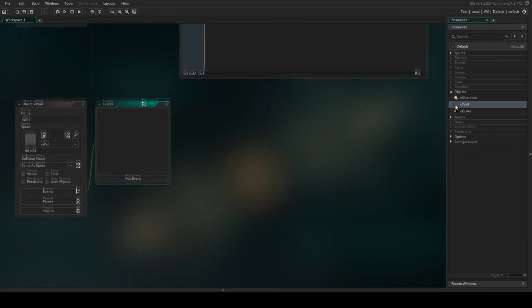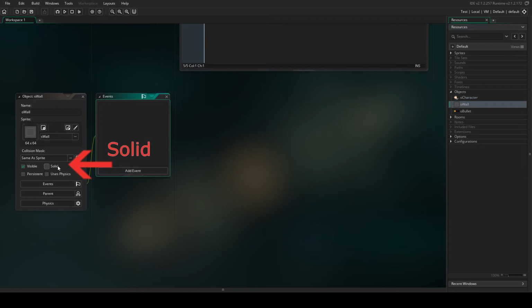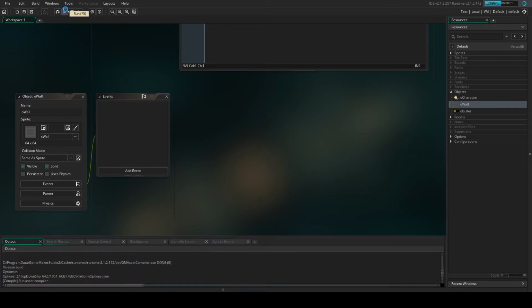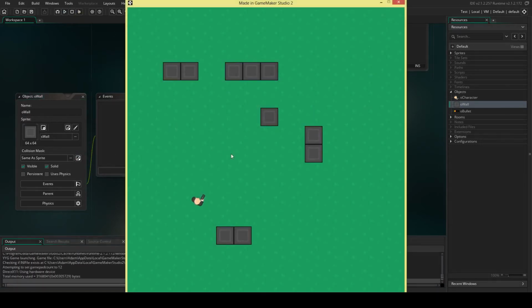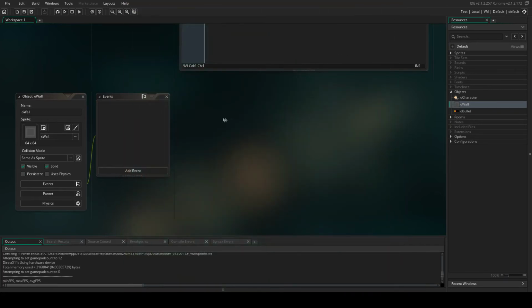At last, go to your walls object and check the checkbox solid. This will mark the walls as non-free space. By running the game, we can see our character no longer can walk into walls when moving right. We must do the same for the other 3 directions.